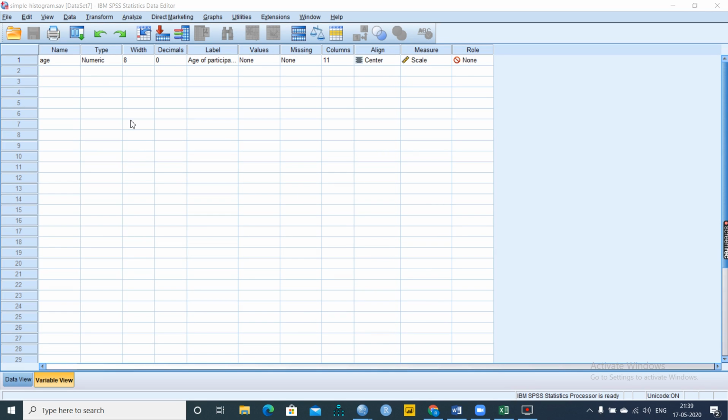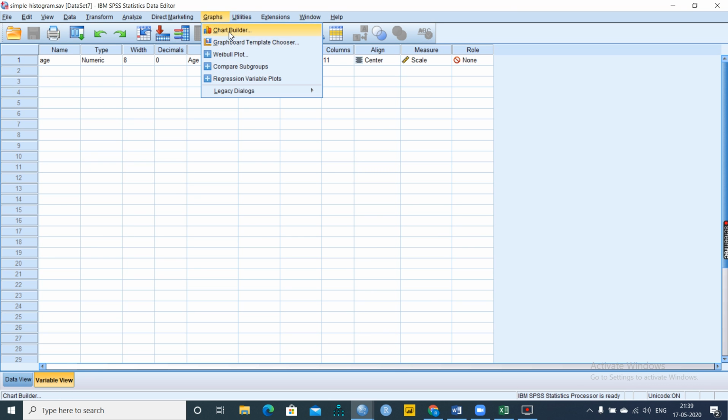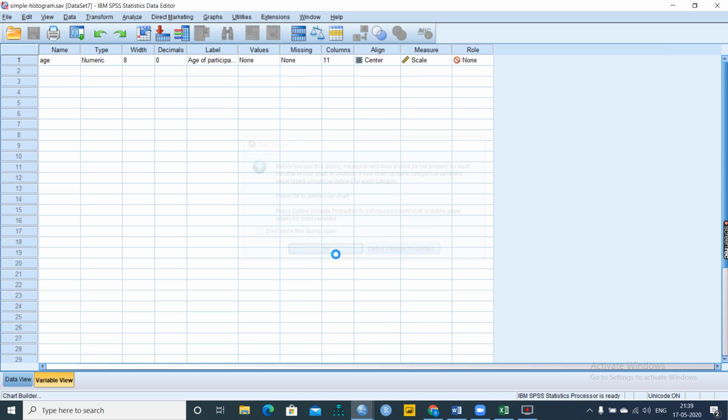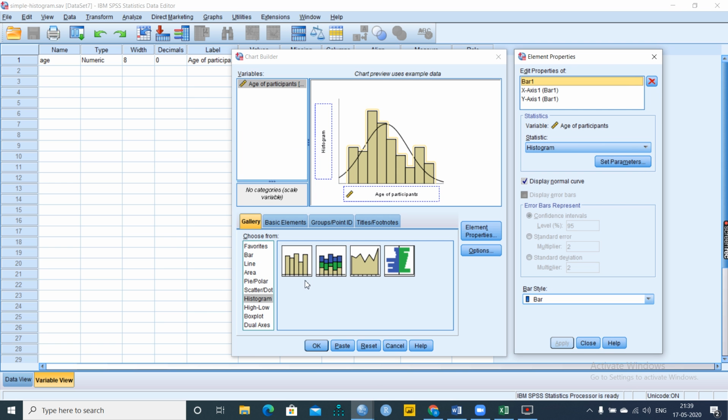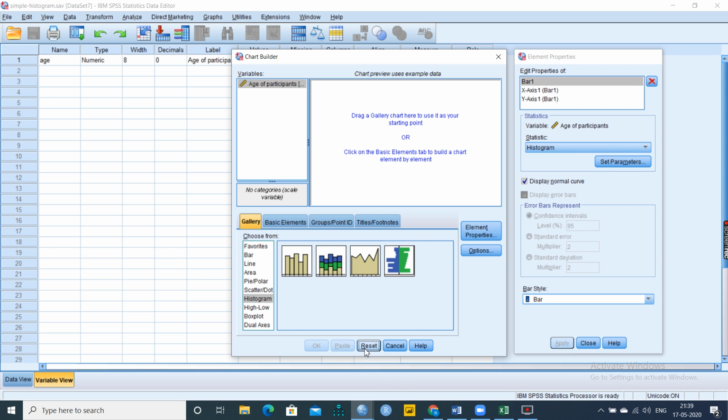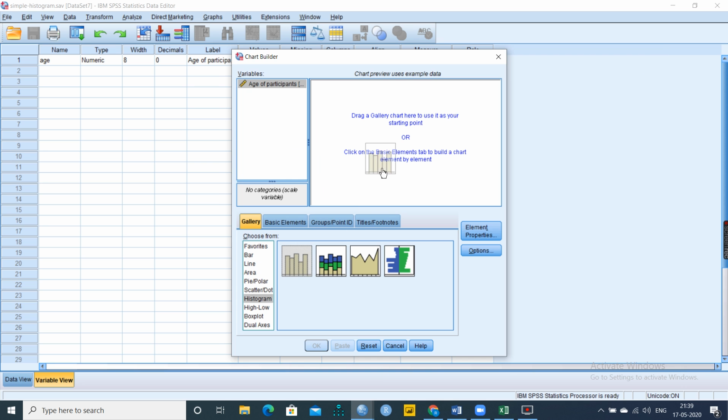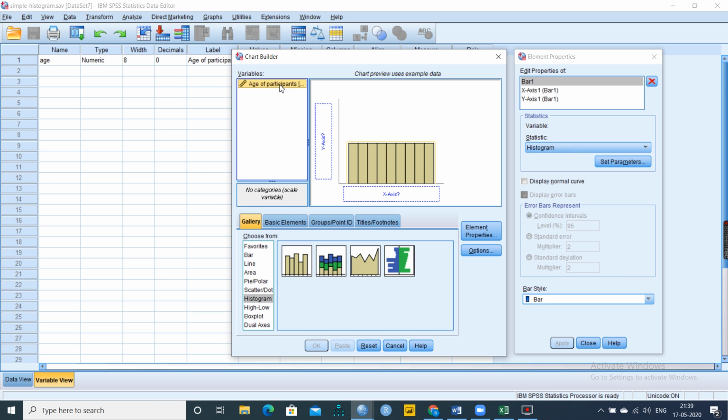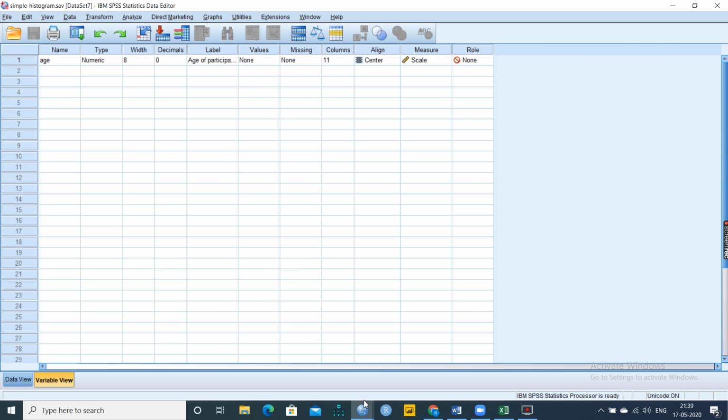Now we are with the simple histogram. A simple histogram is used to check normality. Here we have a continuous variable. You can go to Graph, Chart Builder, click OK, and select the histogram. Reset, drop the histogram into the canvas, take this to the x-axis, and then display normal curve, click OK.